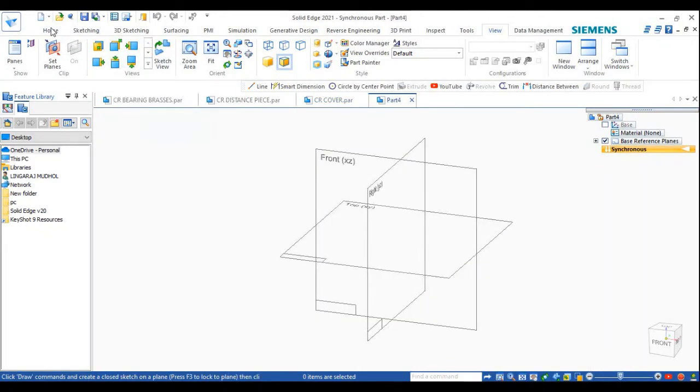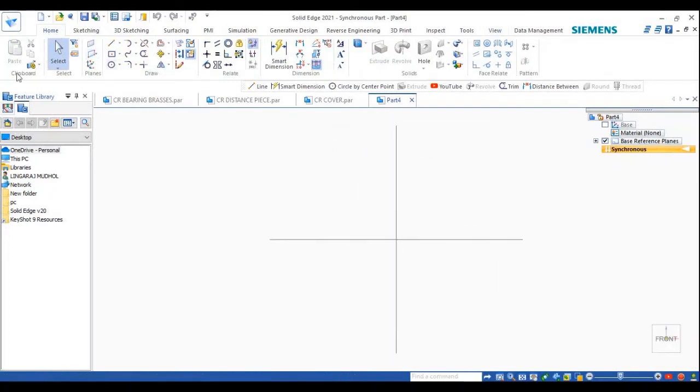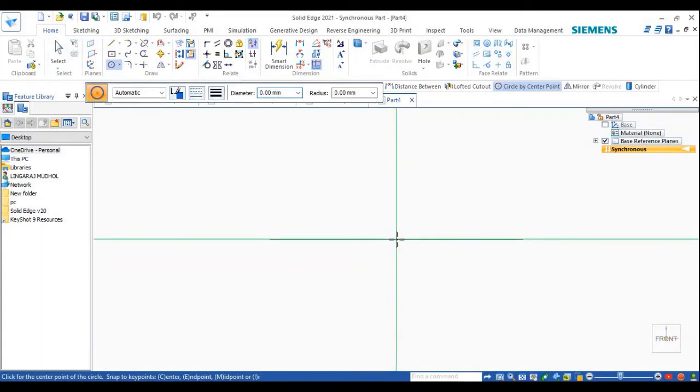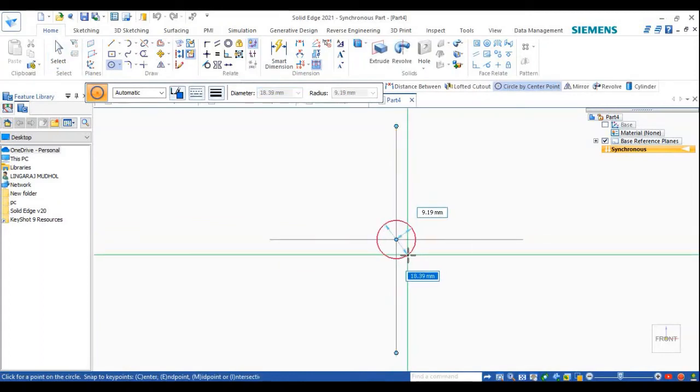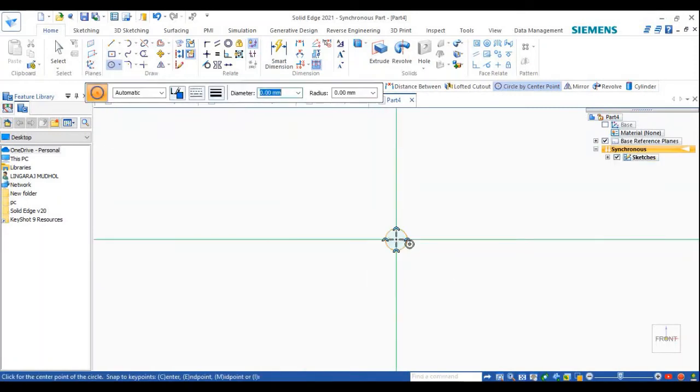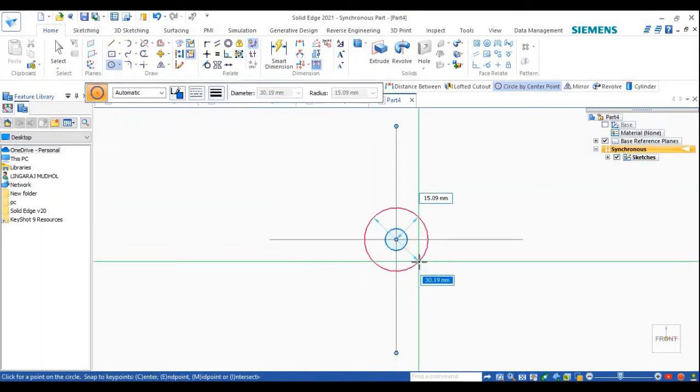So now we are going to do the part number 8, washer. So I'll select the front plane. It ends up with the 2 steps. So first I'll draw a circle of diameter 10.5 and draw another circle of diameter 17.